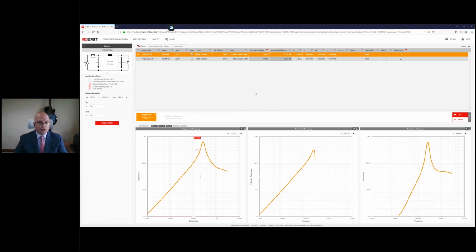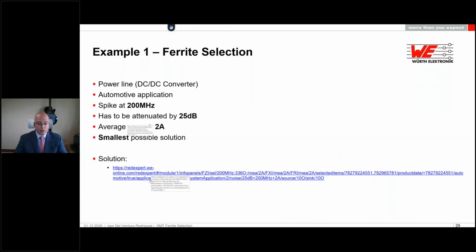All right, so we have 2 other quick examples. By the way, I have the link for the solution here, so you can see my very same screen.